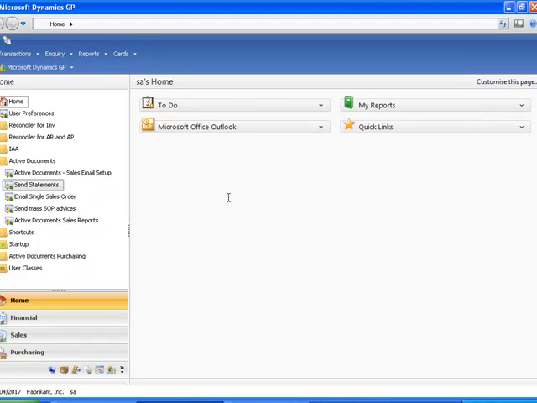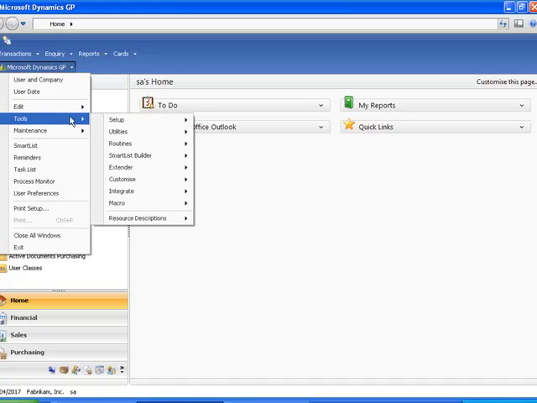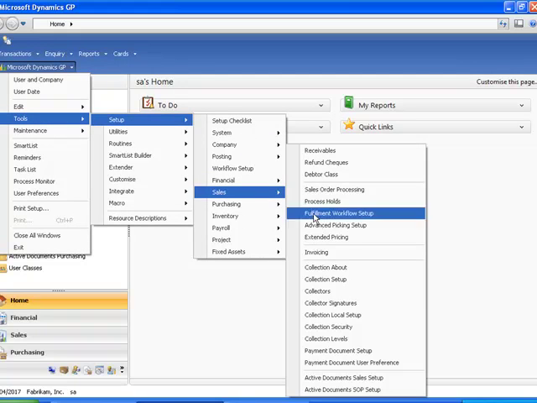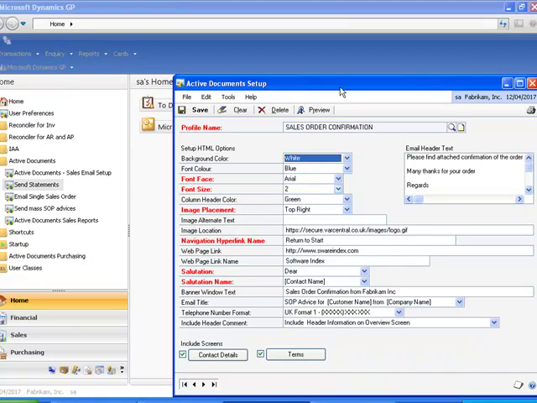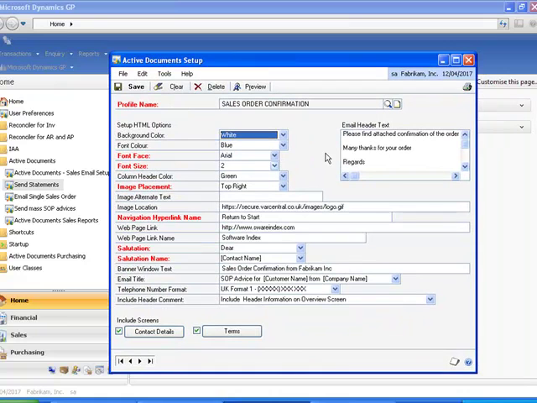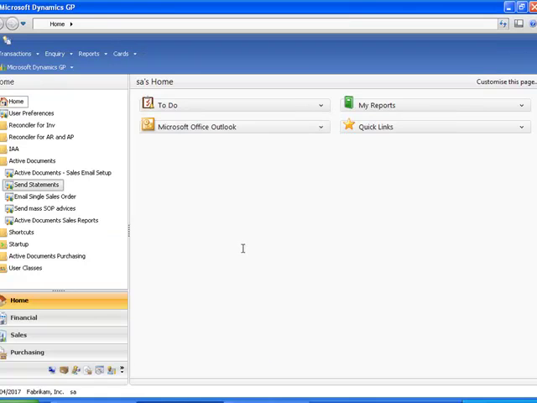The setup for sales order advices is very similar to the setup for statements. I'll just show you that window quickly. Here you can see I have one sales order confirmation profile set up, and you can see the fields are very similar. But this time we just have contact details and terms at the bottom. You can send sales order advices either for individual sales orders as you enter them onto GP, or you can send a lot of sales order advices all at once.